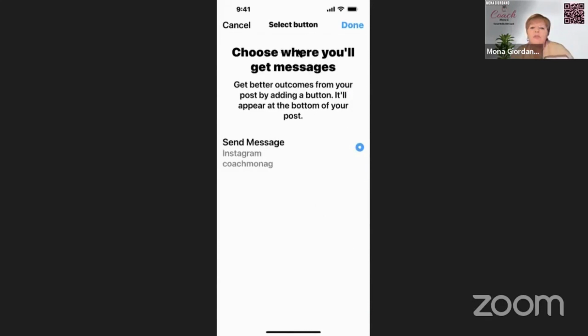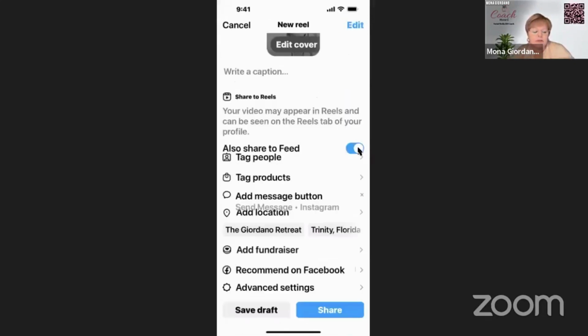And then it says choose where you'll get messages. And I want it to go to my Instagram account. So that is what it defaults to. Let me choose done. And then if you want to, you can add a location. So right now I'm at the Giordano retreat. And if I wanted to add that location, I could. I'm not going to, but I could.